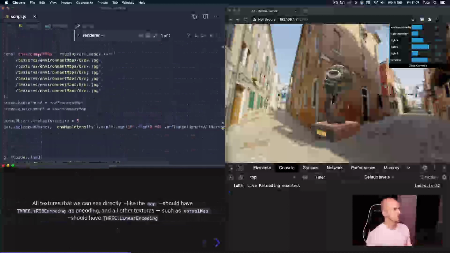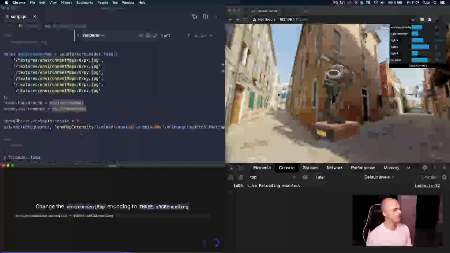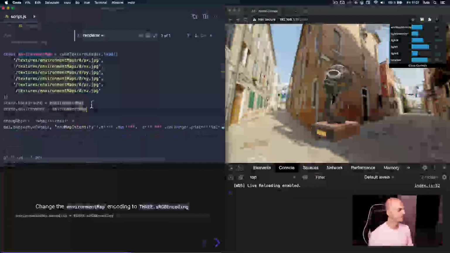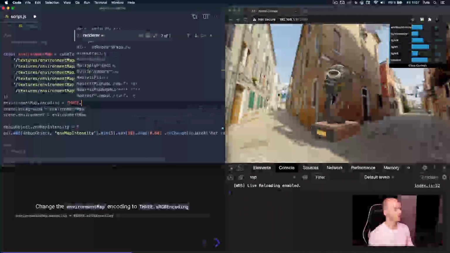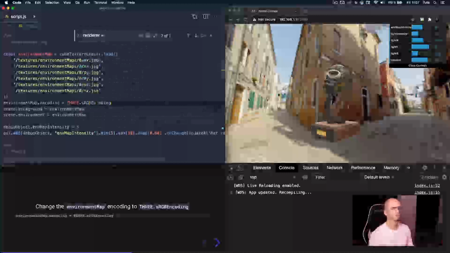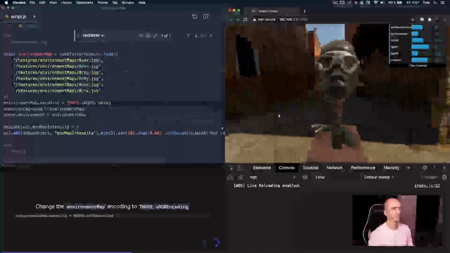When we load the environment map, what we need to do is change its encoding. So we can do environmentMap.encoding equal, and use the THREE.sRGBEncoding like that. And now it's looking great.